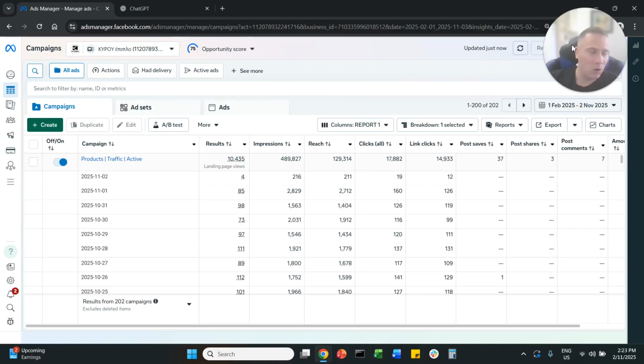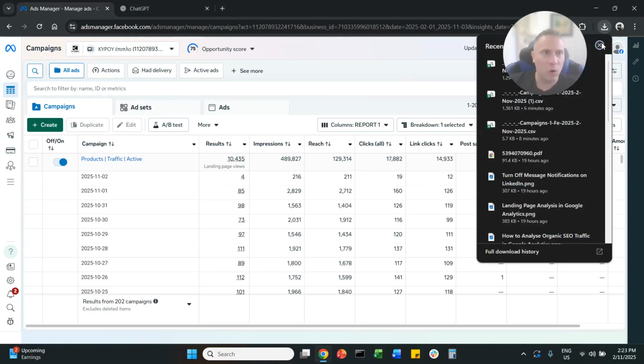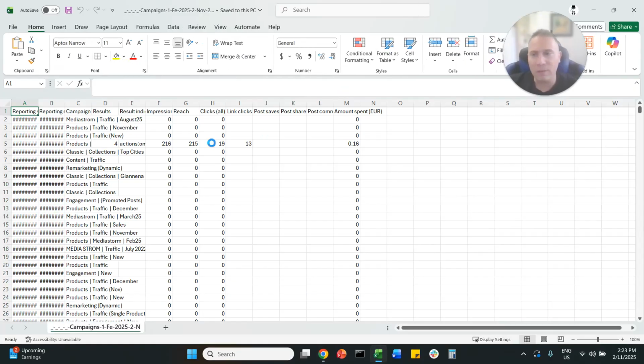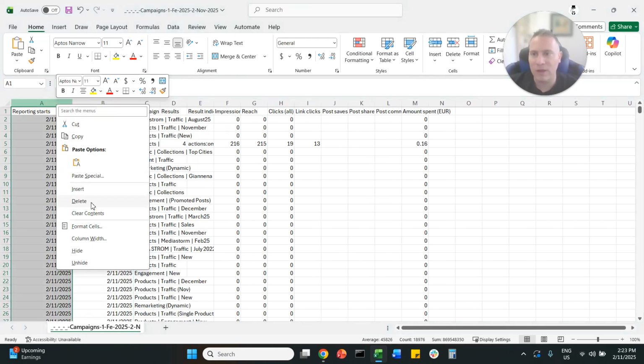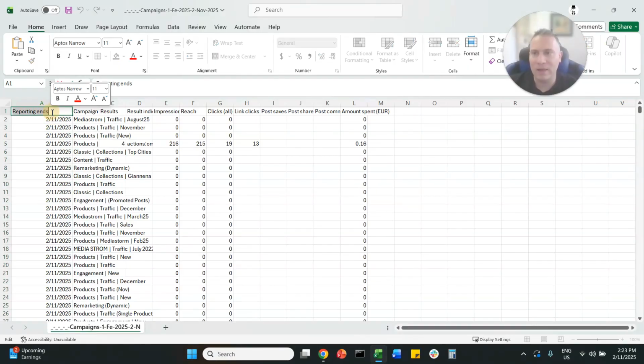Now our report is downloaded, so what we're going to do is we're going to open it here and we are going to clean it up a little bit. So what do we mean by cleaning it up? So here we have two columns that are relevant to date. We're going to delete one of them and we're going to name the other one date so that the AI can understand what we can find in this column.